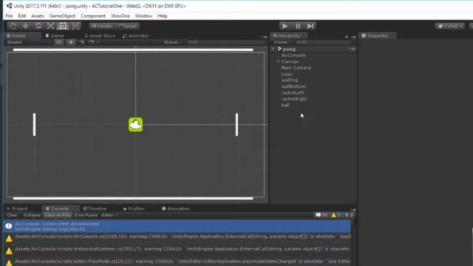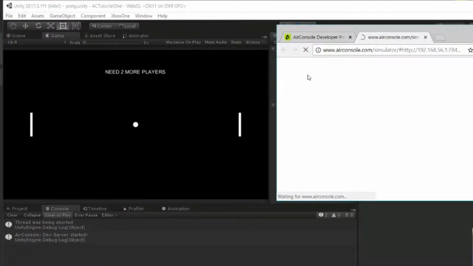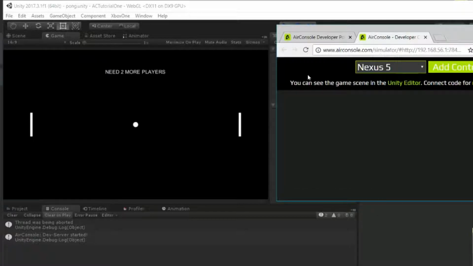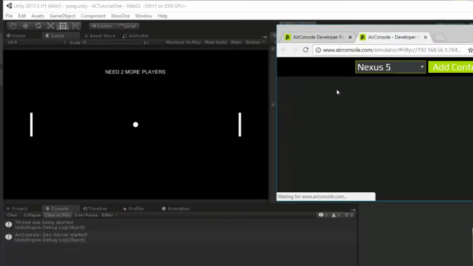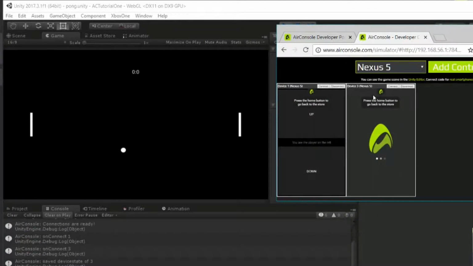Now the idea is you have two rackets or paddles, one on each side. If we actually play this demo, we'll get two simulated controllers, which is the same as having two phones. If none of this is making sense to you, please go back to the first video or look at the AirConsole developer website just to see the basics of what you need to know.